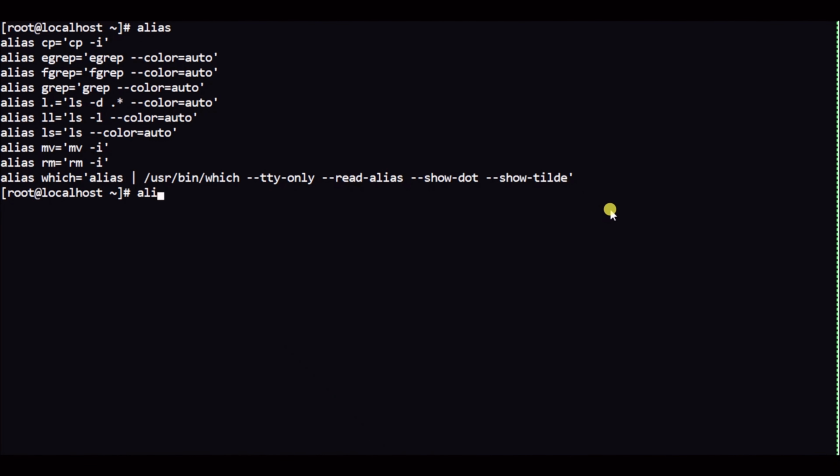To create a temporary alias, I will type alias, then the alias I want to use. I want to make an alias for yum update, so I'll use yu. This will be running the command yum update for me. So yu equals sign, quote open, I'll say sudo yum update -y. So this is my alias setup.